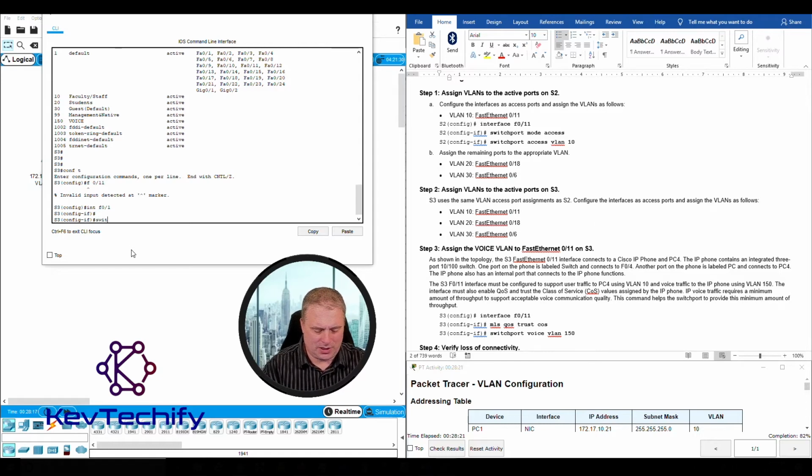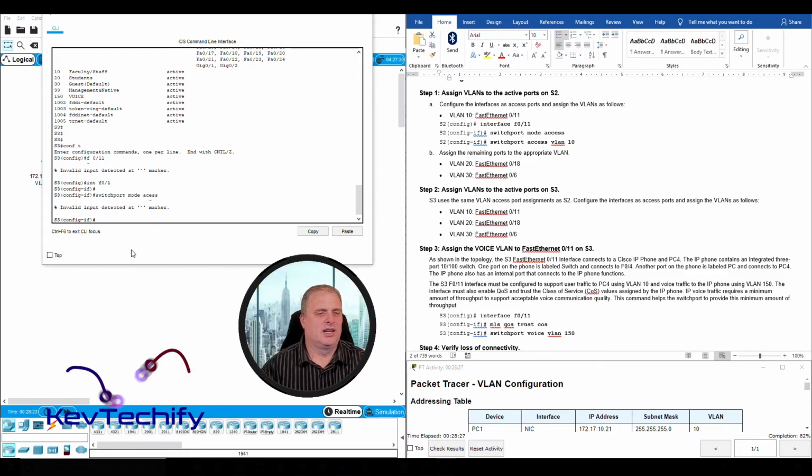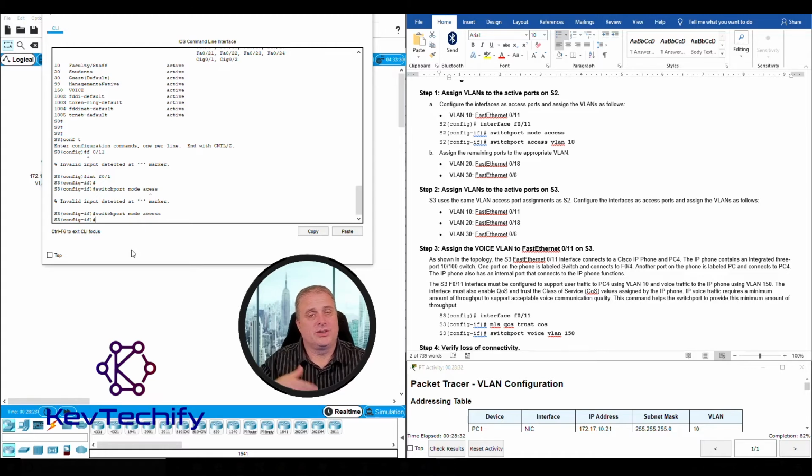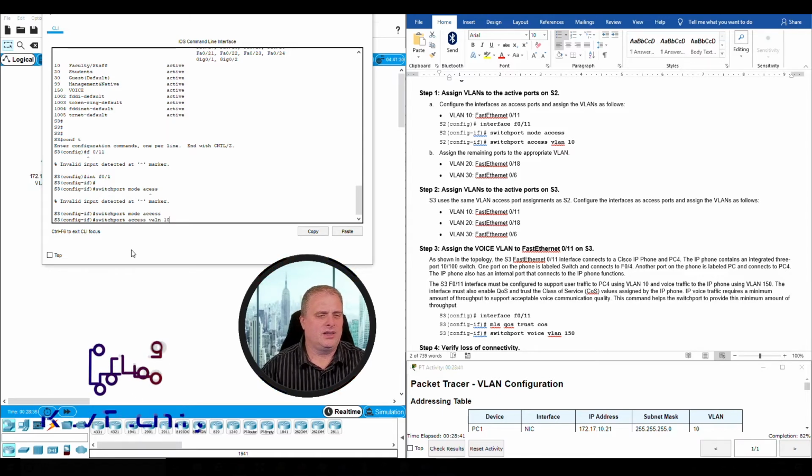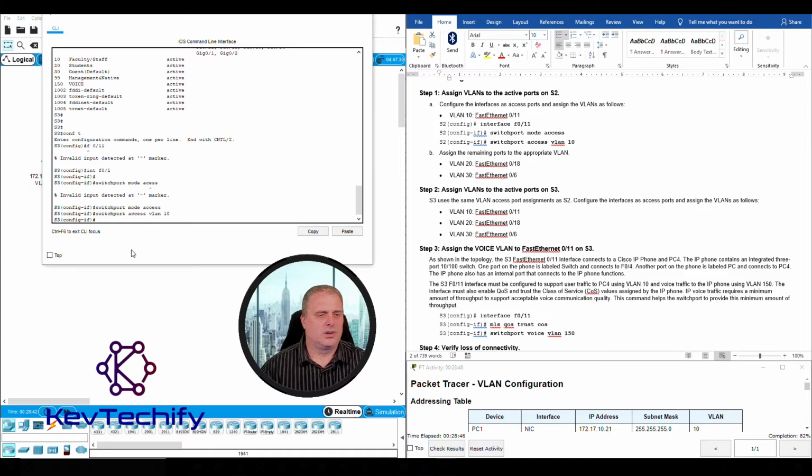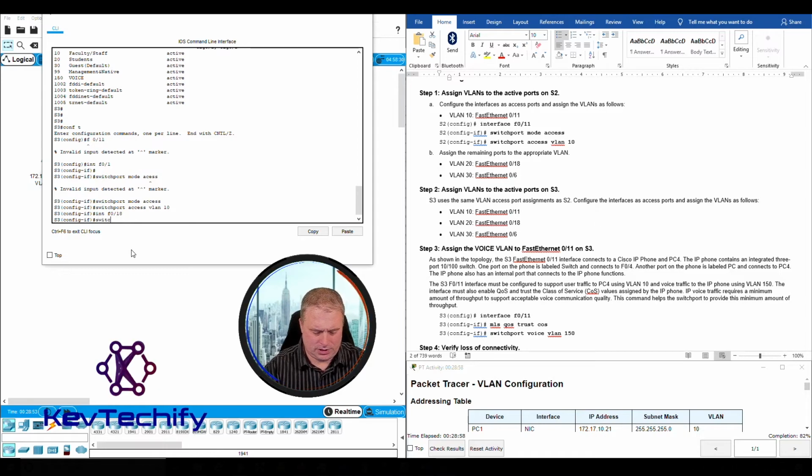Now we need to make sure that this is an access port, switchport mode access. Spell access correctly. Now, once it's an access port, we need to assign it to a VLAN. So switchport access VLAN, and then this was going into 10. Spell VLAN correctly. There we go. Now we can just go ahead and change the interface. Next interface was 18. So interface F0/18. Switchport mode access to turn it into an access port.